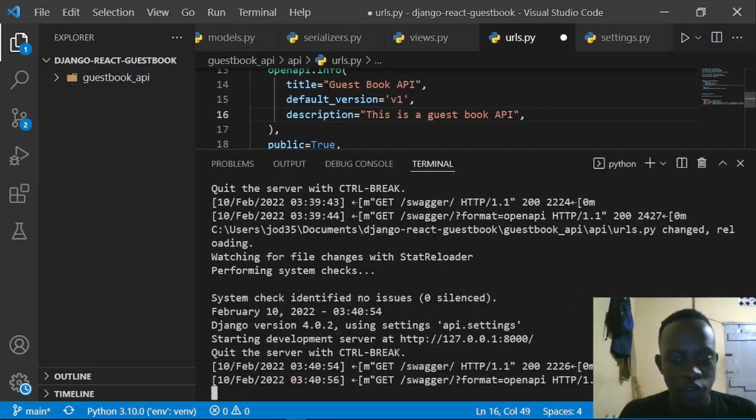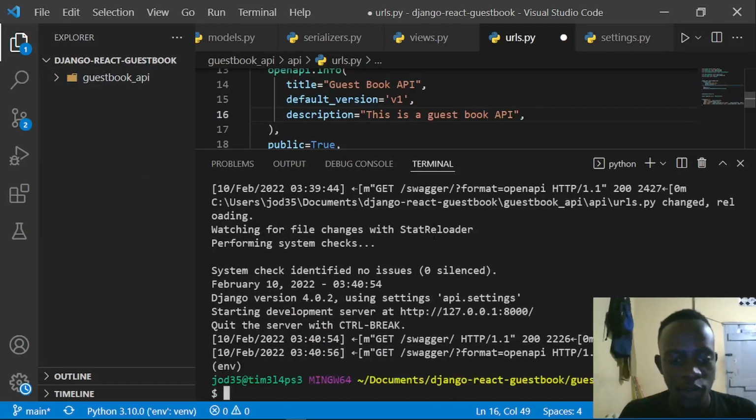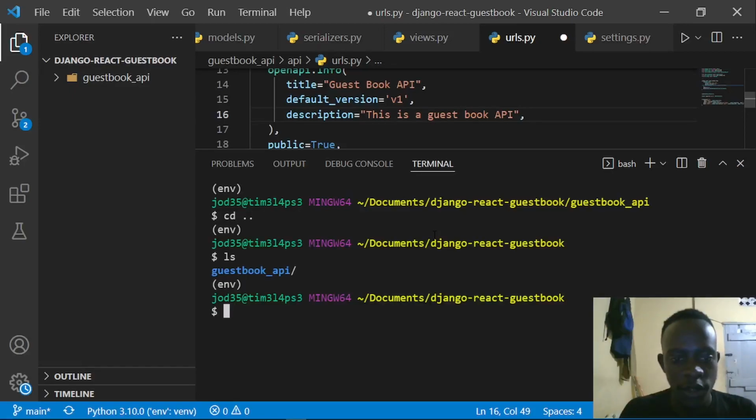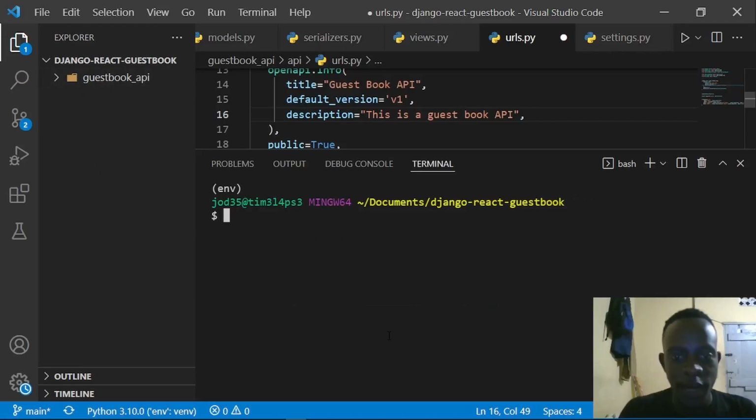So I'm actually going to open up my terminal. I'll stop the server right now. And after stopping this server, I'm going to basically cd out of the guestbook API project, so just going to go to our root directory. Right here we actually have our guestbook API folder. And what I'm going to do is now create our React app using create-react-app, which is going to create for us boilerplate code that we're going to use to develop our React app without having to set up stuff.